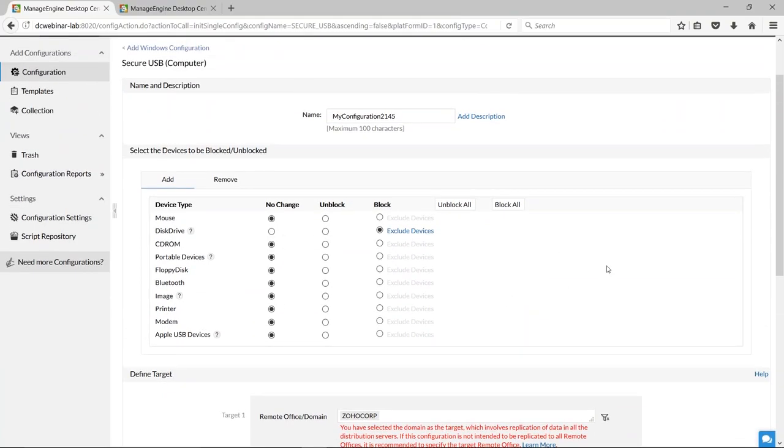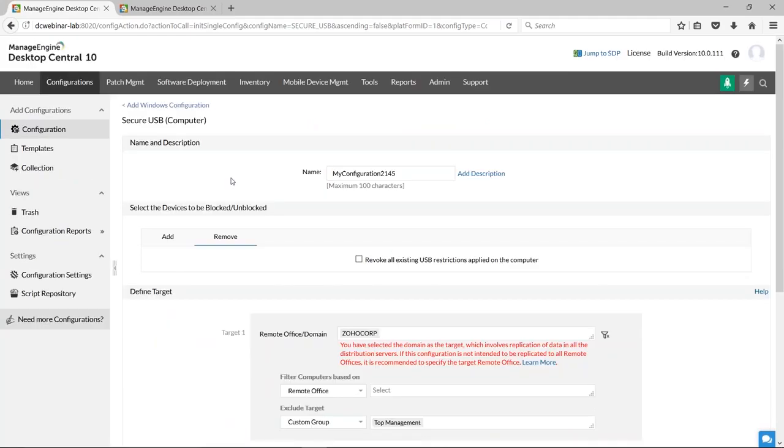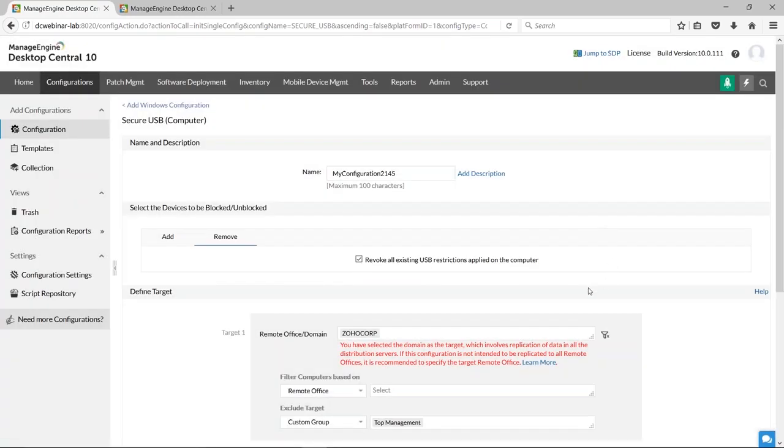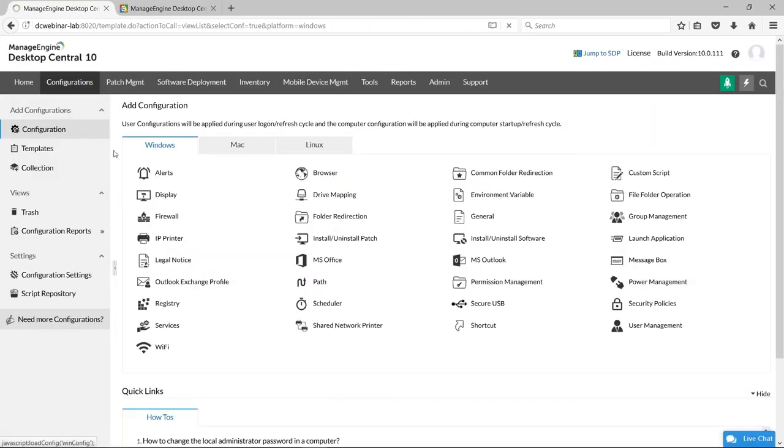Once the security audit is completed, I just want to revert everything back to square one. I cannot keep it as it is because the security audit is completed. So I don't need to create another configuration. It's very simple. I just click on remove and, with a single click, revert everything back to square one.